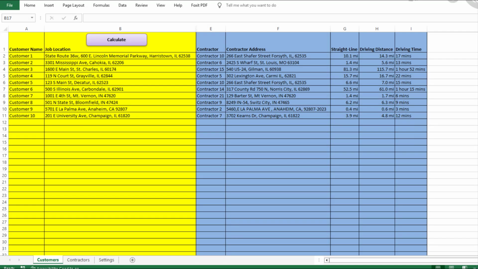We're confident this tool will help you work smarter, assign jobs faster, and maximize efficiency.